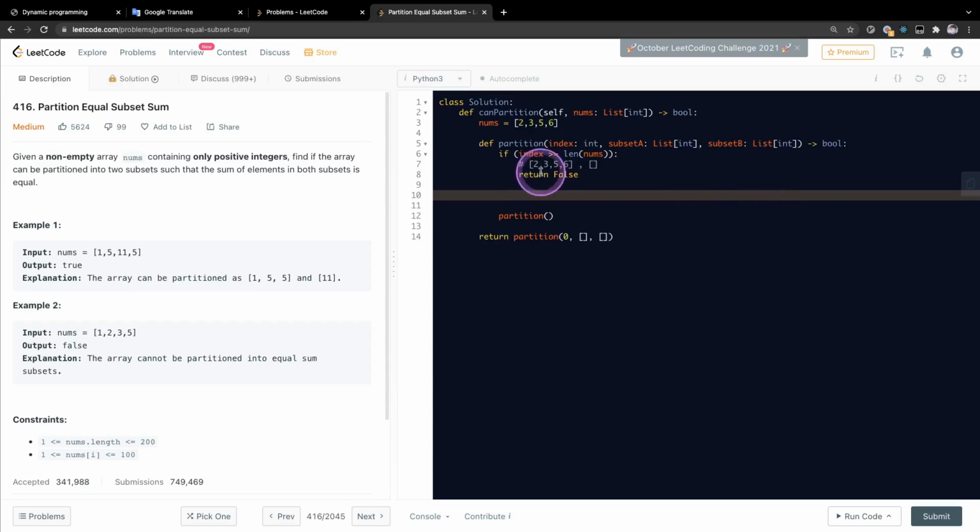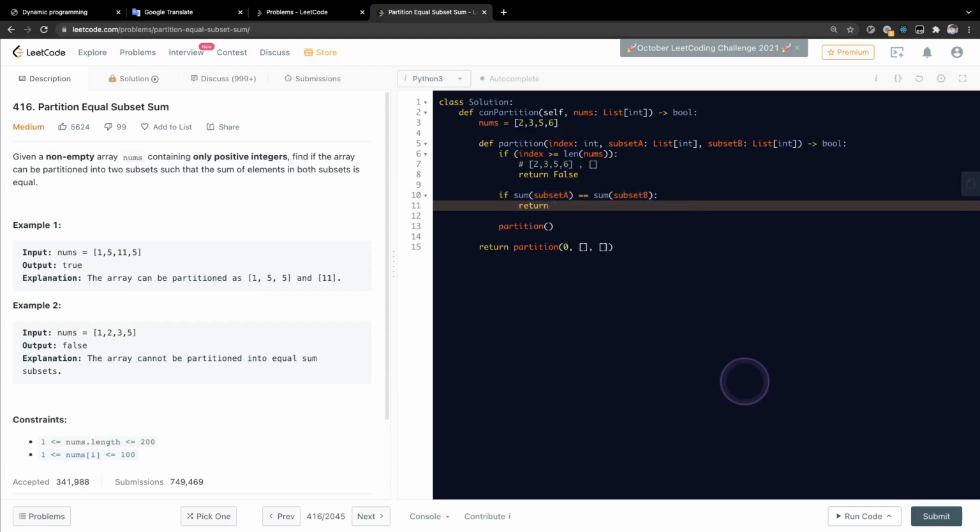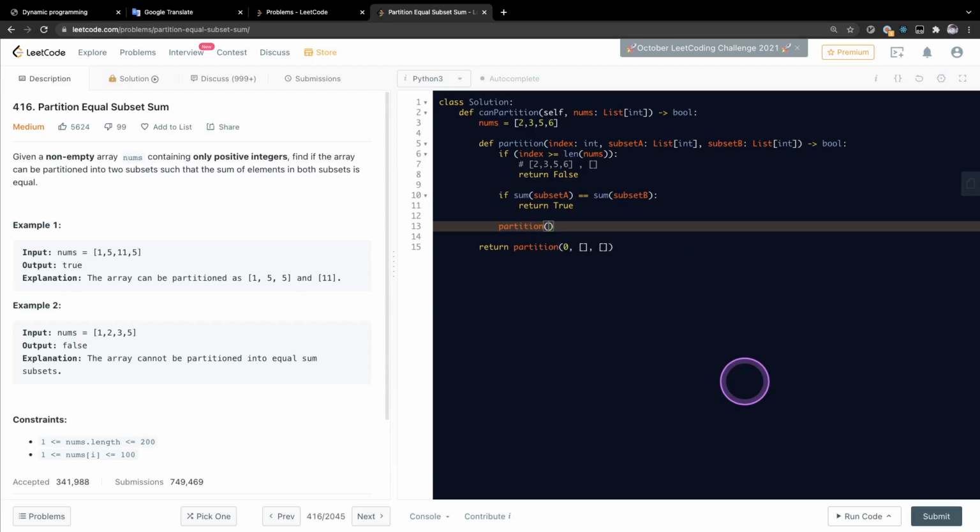Then, if it's not an edge case, and the sum of subset A is equal to the sum of subset B, that means we have to return true. Let me start to think about this. If I do it like this, index plus 1, then subset A equals the numbers from 0 to the index, and subset B equals numbers from that index to the end.